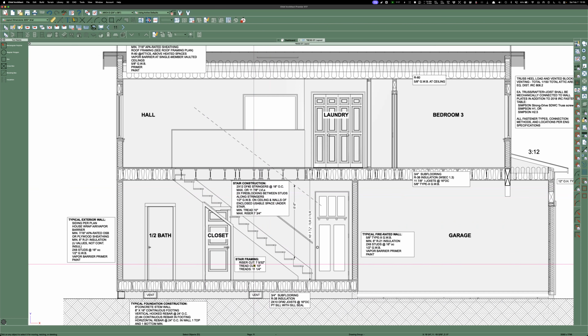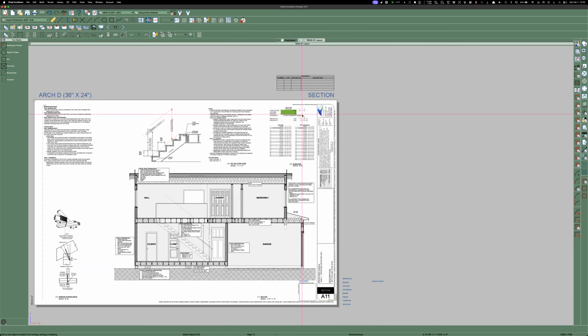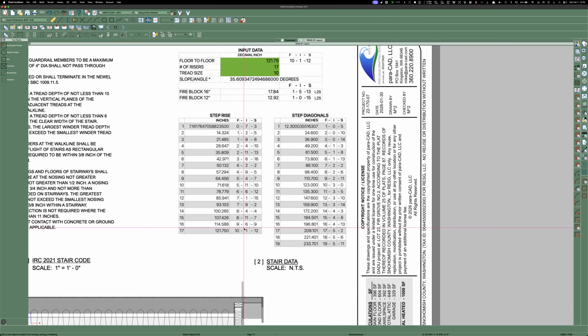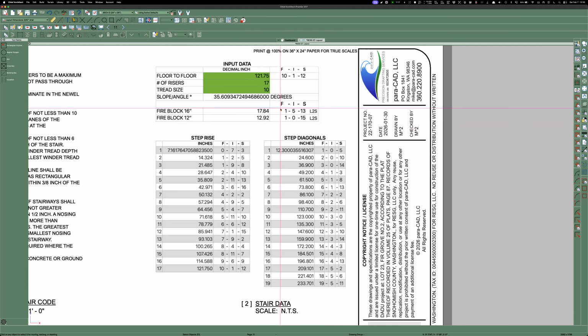So I know the risers, I know the tread cut, and I know that we're using 2x12s for treads. And then if it was smart enough, like this is the code. Okay, so that's why it's generic. But if the AI was smart enough to read this, I put in the floor to floor height, I put in the number of risers, I put in the tread. This is the cut size, what you're going to cut your stringer. And if you use 2x12, that leaves 1.25 inches nosing.